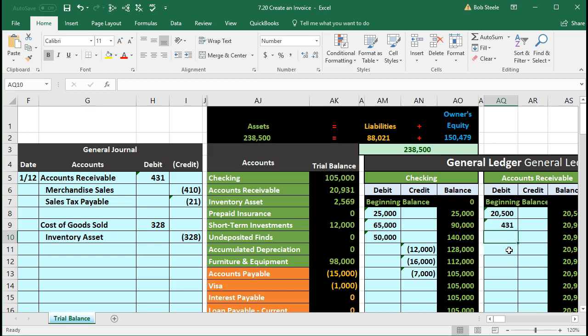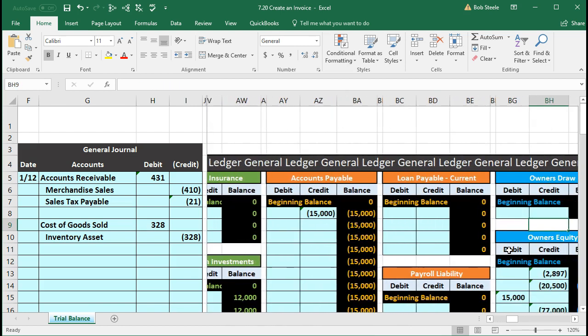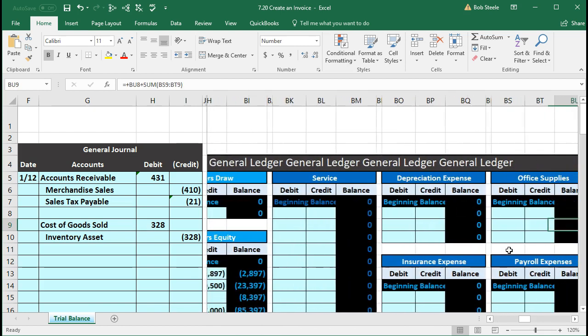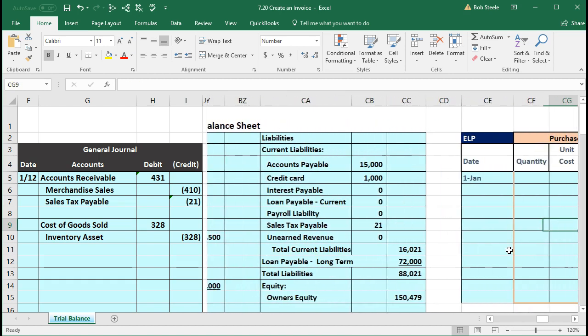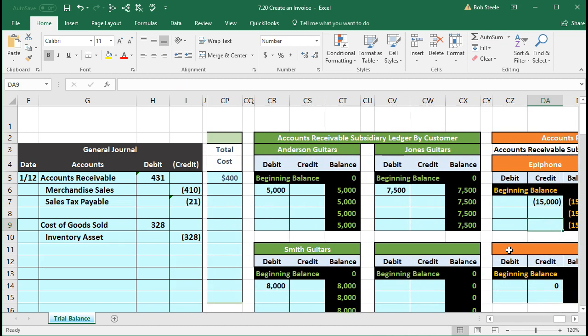We want to know who owes us the money, and therefore we're going to have to scroll all the way over to the subsidiary ledger, which will in essence put the same information in order by who owes us money, by customer. So we're going to scroll to the right, all the way to the right. I'm just going to go to the subsidiary ledger we started in a prior presentation, and here it is. It's way over here in column CR, and we're going to say that Anderson is the one that is purchasing this guitar. So Anderson already owes us $5,000.